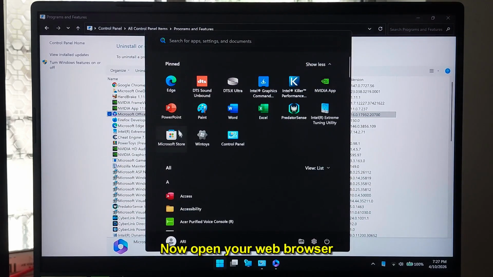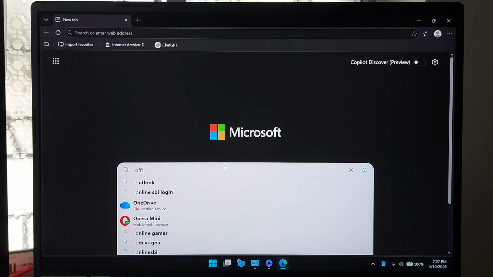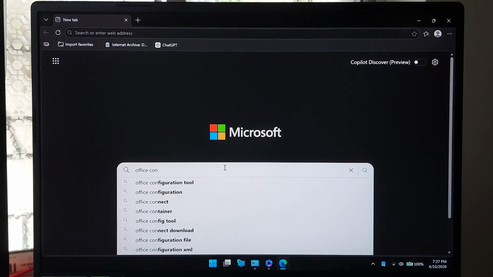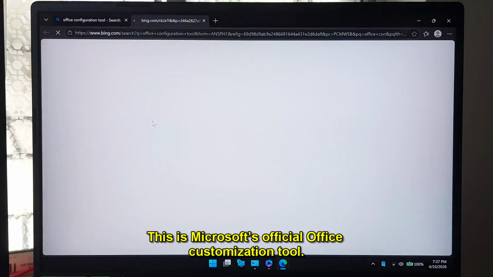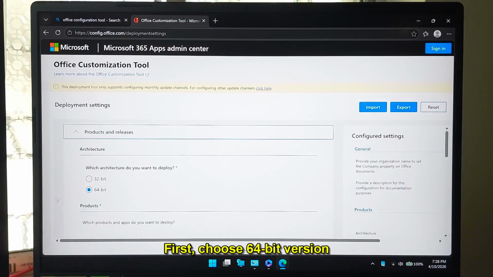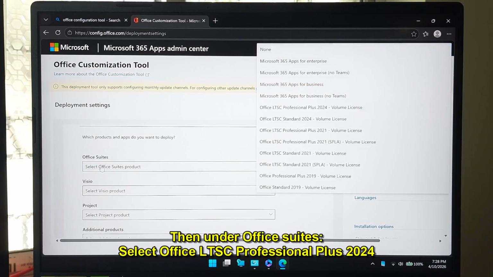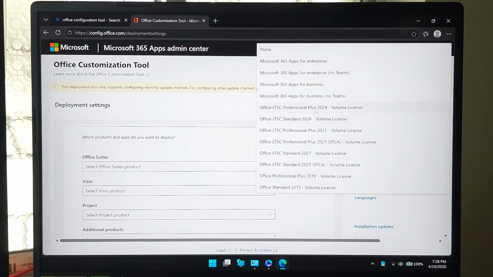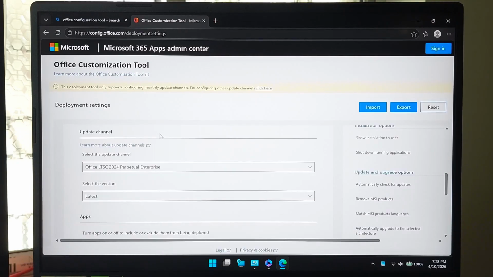Now open your web browser and search for Office Configuration Tool. This is Microsoft's official Office customization tool. First, choose 64-bit version. Then under Office Suites, select Office LTSC Professional Plus 2024. If a newer version is available when you are watching this, feel free to pick that instead.